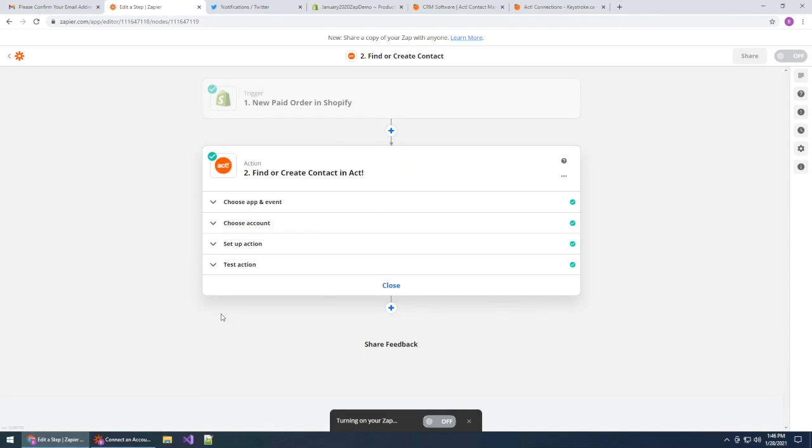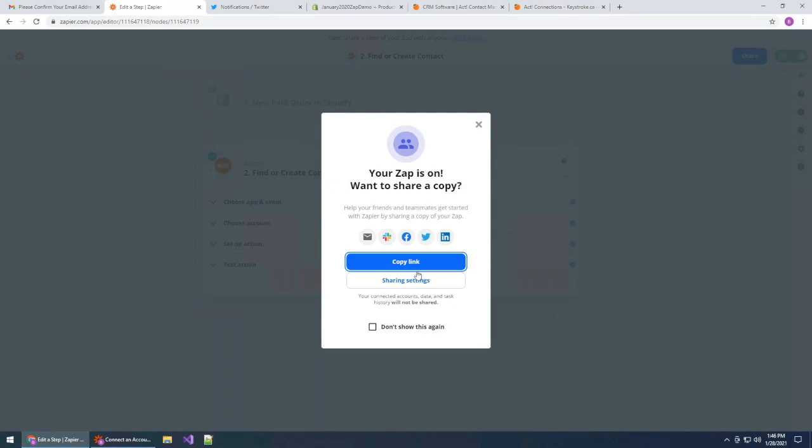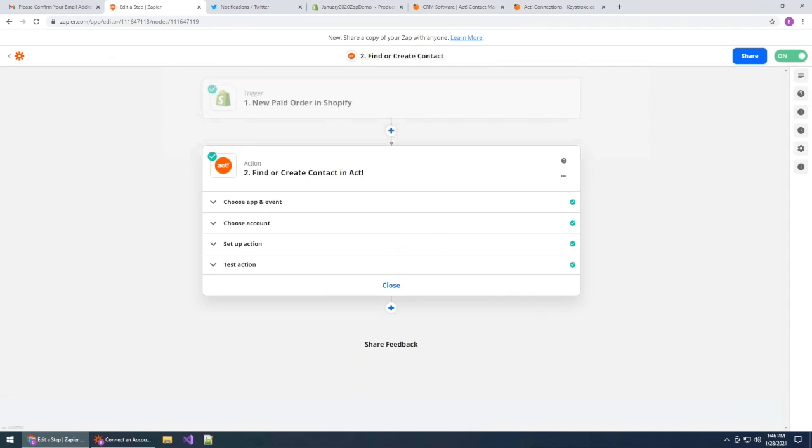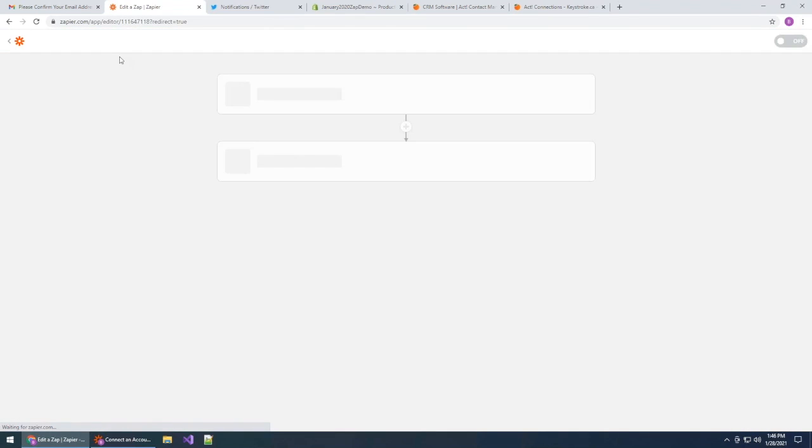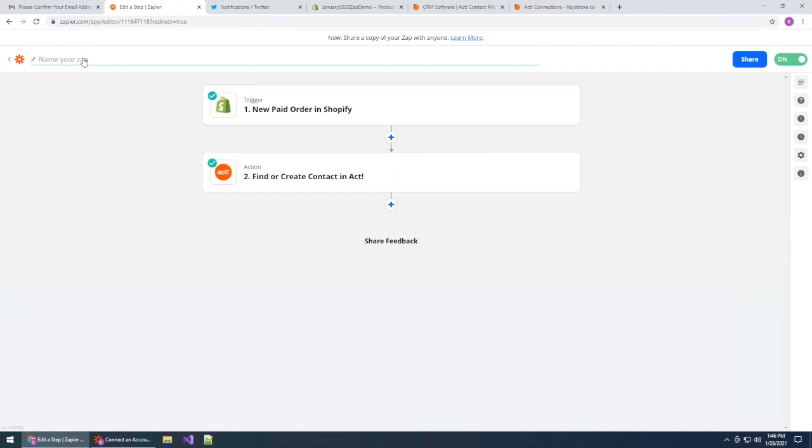I'm going to click the little button right here, turn it on. I'm going to copy that link and paste it over here in chat, so you guys can keep following along if you want. Now, once I get all the way to the end, it doesn't give me the option to rename it. So I'm just going to hit edit and rename it right now: Shopify to Act, January 2021.